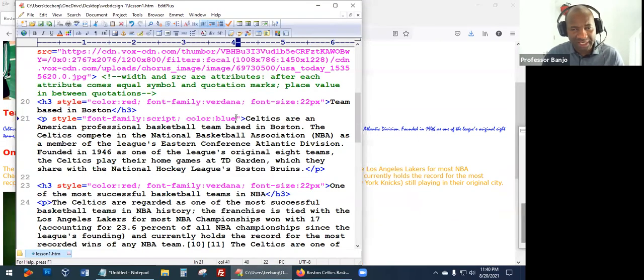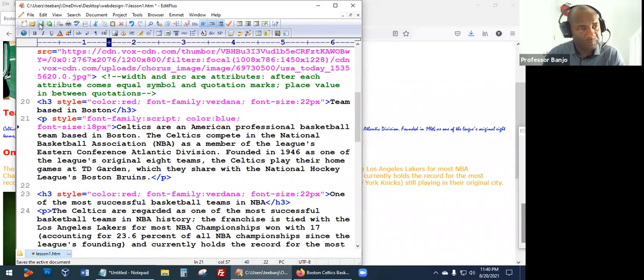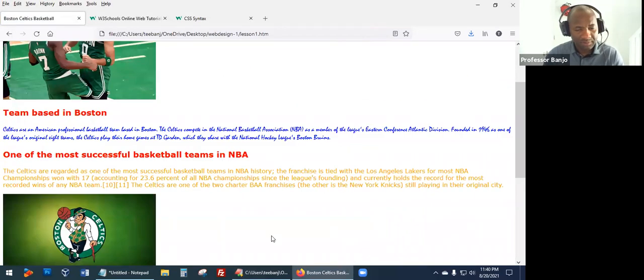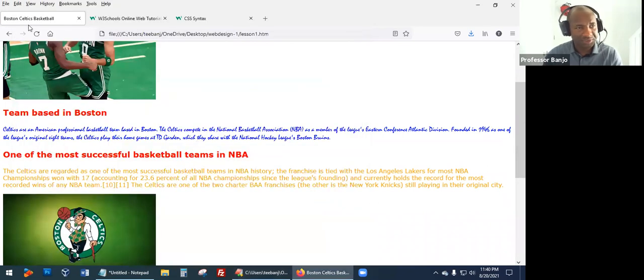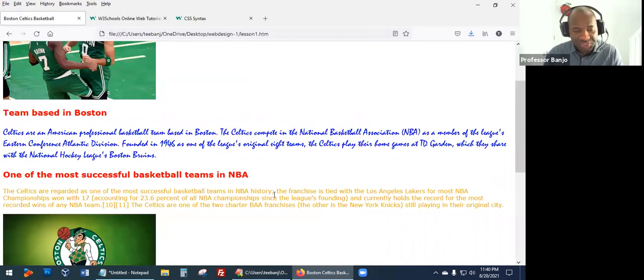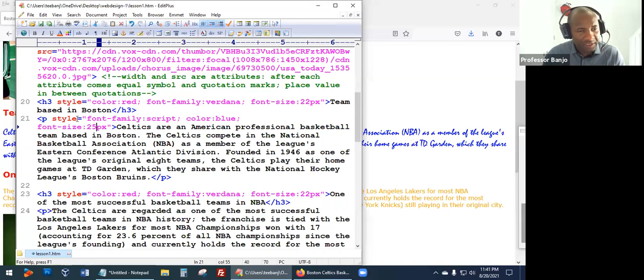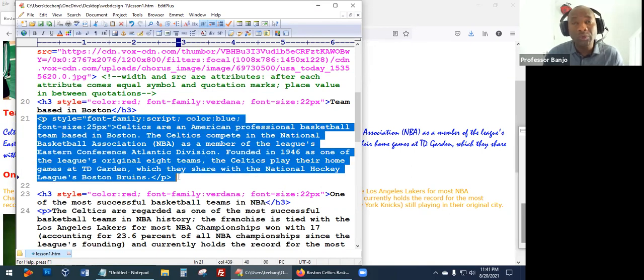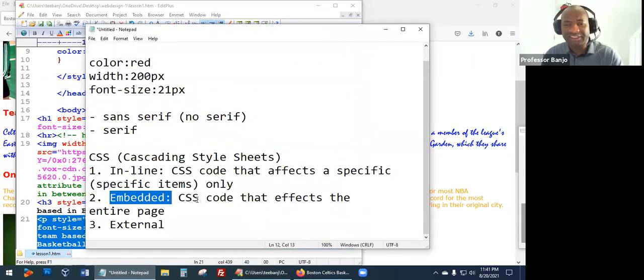Not very easy to read, so we can actually add a new property called font size. Let's just say the font size is 18px. Refresh the page. Oh, let's add a little bit more. Let's just say 25, save, refresh. Because this is an inline style, it is going to affect that paragraph only. Now you might say, well, Professor, you said the embedded style affects the entire page.